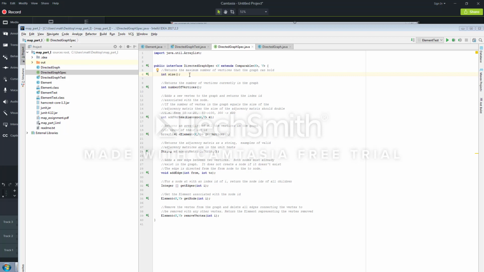So inSize tells you the maximum number of vertices the graph can hold. Number of vertices tells you how many vertices are currently in the graph. I'll use the terms node and vertex interchangeably. It's not to confuse you. It's pretty common for graphs to refer to either nodes or vertices. Those are the common terms, and I interchange them, but they mean exactly the same thing.